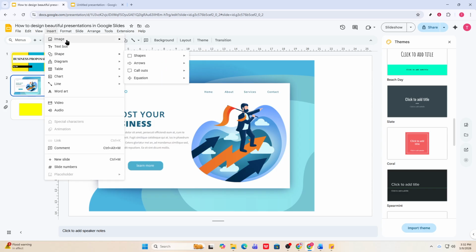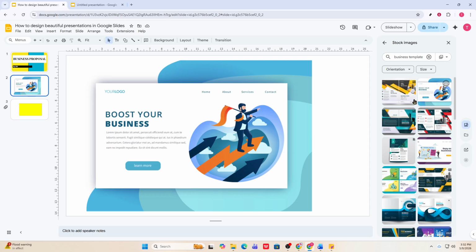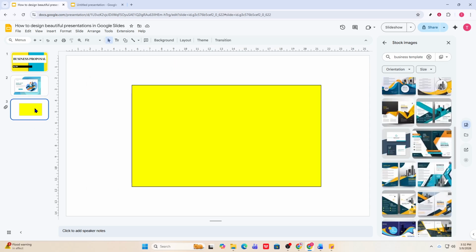Keep text lean with the 6 word rule. Let each slide support what you say rather than replace it. Aim for one idea per slide, short phrases instead of sentences, and large readable text. Skip long paragraphs and let your voice carry the details.